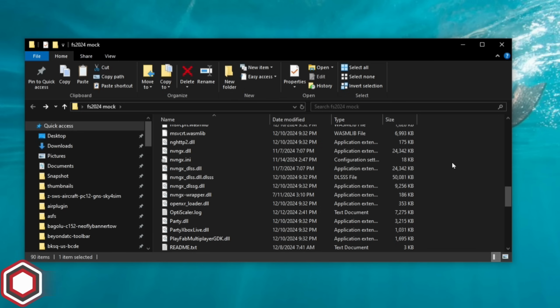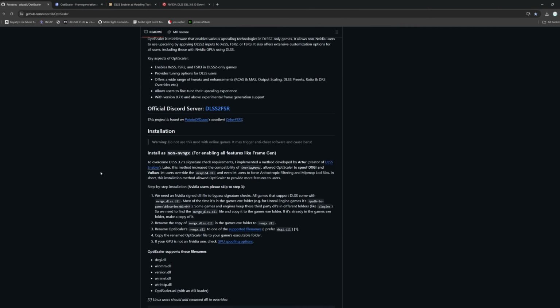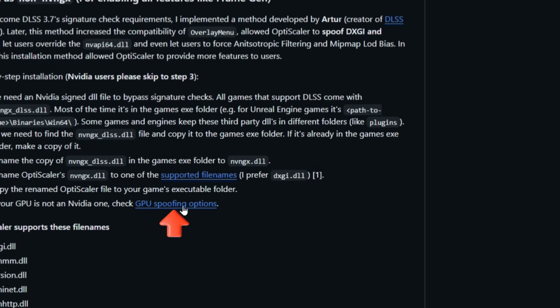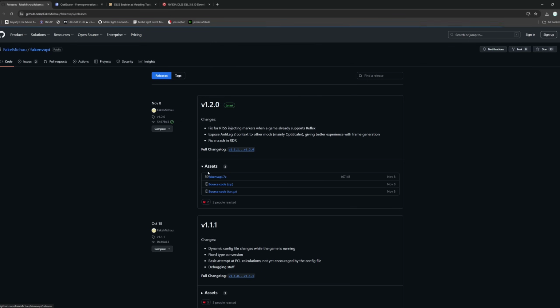For all of the AMD users, there are two more files that we need to install into our flight sim folder. If we go over to the optiscaler GitHub page, we're going to scroll down to where you get to GPU spoofing options. Click there, and now we're going to scroll down to where it says Fakeapi, and we're going to left click that. Then you're going to go to the latest version. Currently, we're on version 1.2, and you're going to click on the first download to download the Fakeapi zip files.